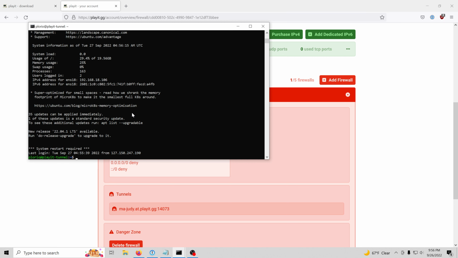Cool. So that's how to set up an SSH tunnel using Play It, and then add firewall rules to make sure that only you can connect.